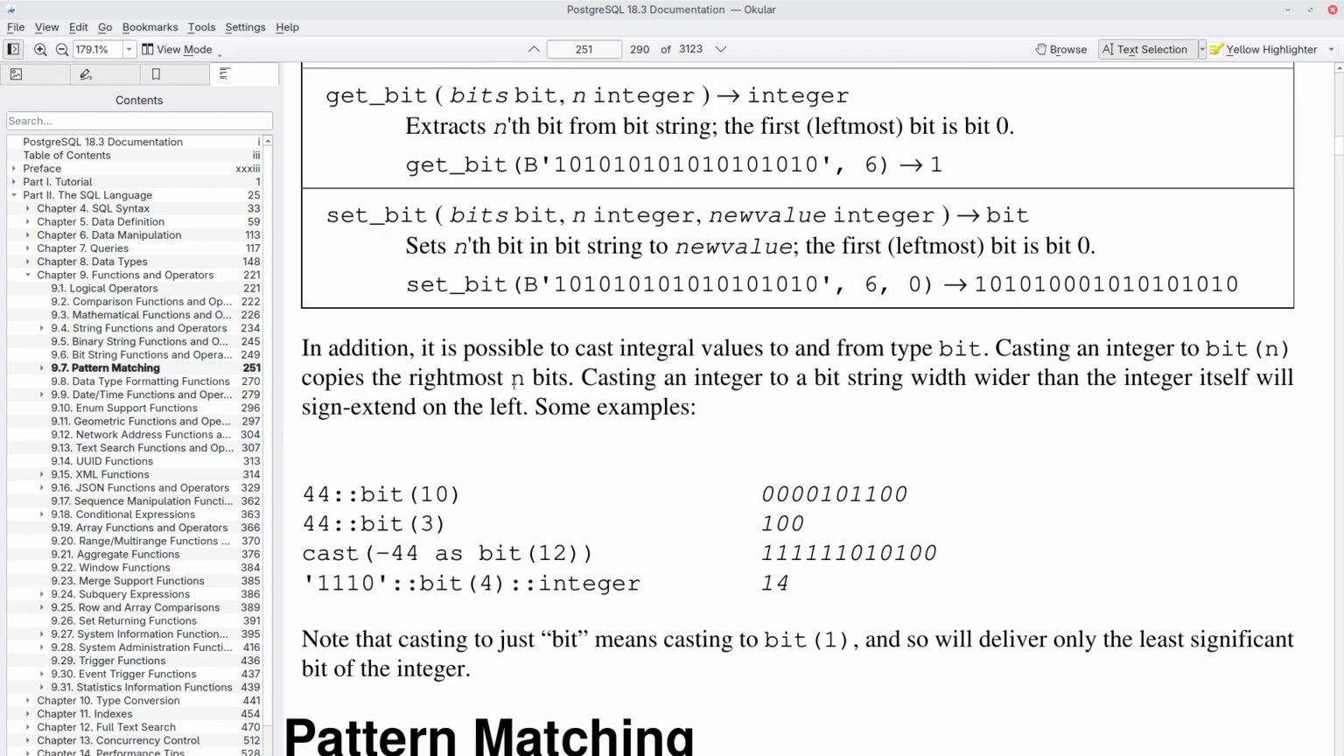In addition, it is possible to cast integral values to and from type bit. Casting an integer to bit n copies the rightmost n bits. Casting an integer to a bit string width wider than the integer itself will sign extend on the left. So, for example, if you cast 44 to 10 bits length, it will become this much. So, if the bit string is wider, it will pad with 0 on the left side. If you cast 44 to a 3-bit string, then the rightmost 3 bits are 100.